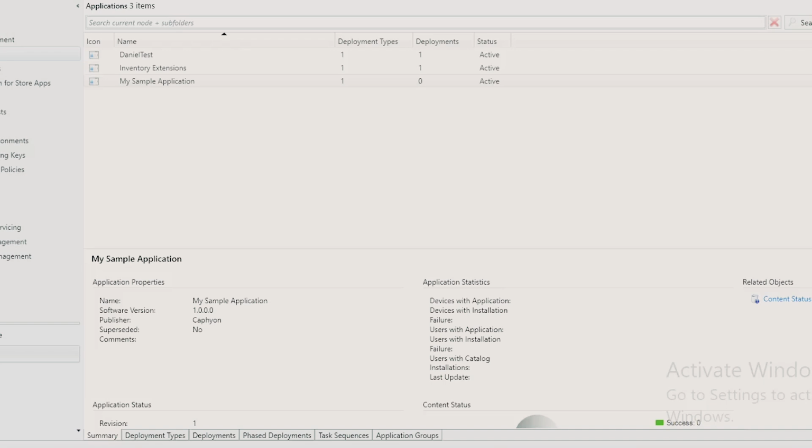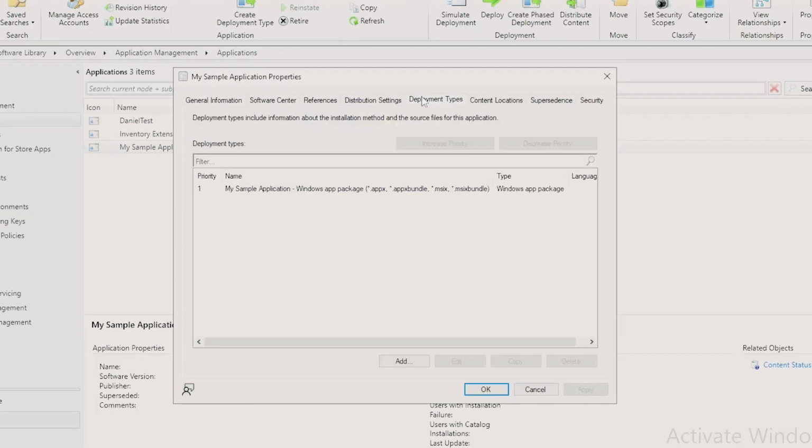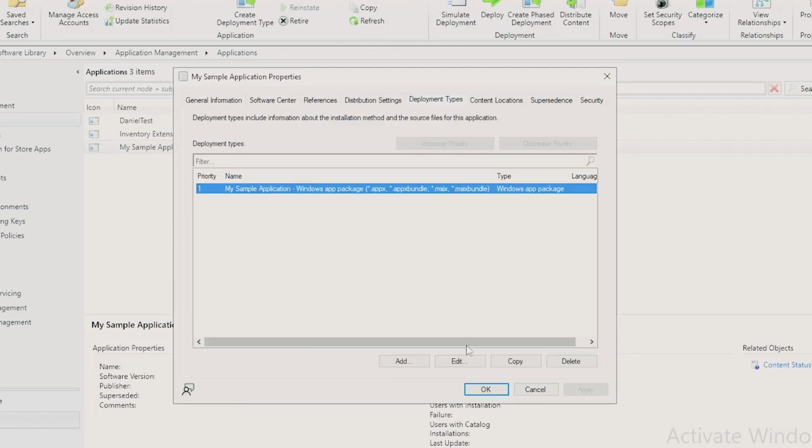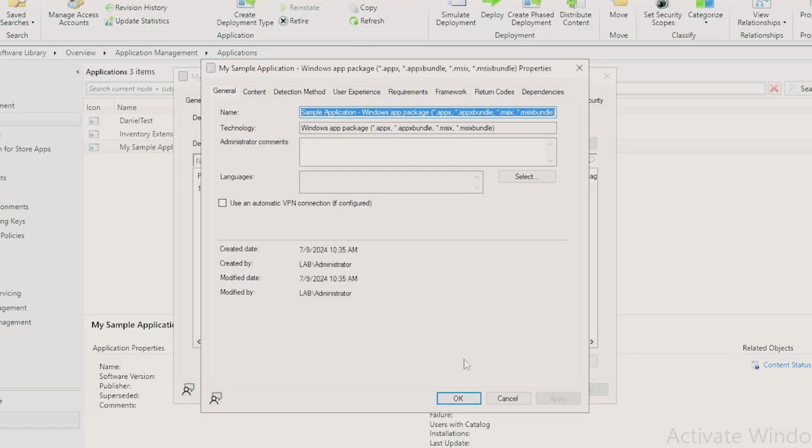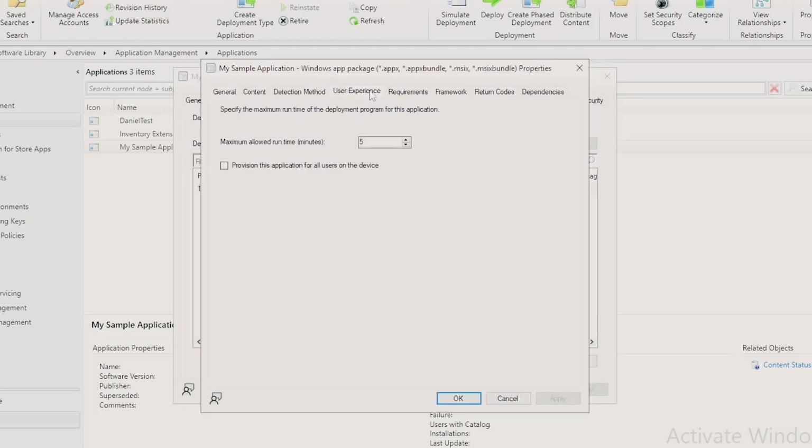Additionally, you can choose whether the application is installed for all users or specific users by selecting the provision this application for all users on the device checkbox. So let's go here, click Properties, go to Deployment Types, select the created deployment type, click on Edit, and go on User Experience, and we can provision this application for all users on the device.